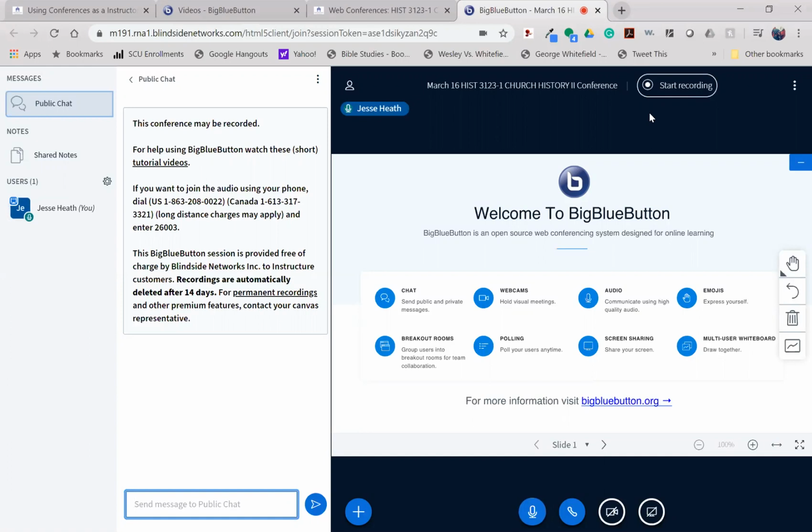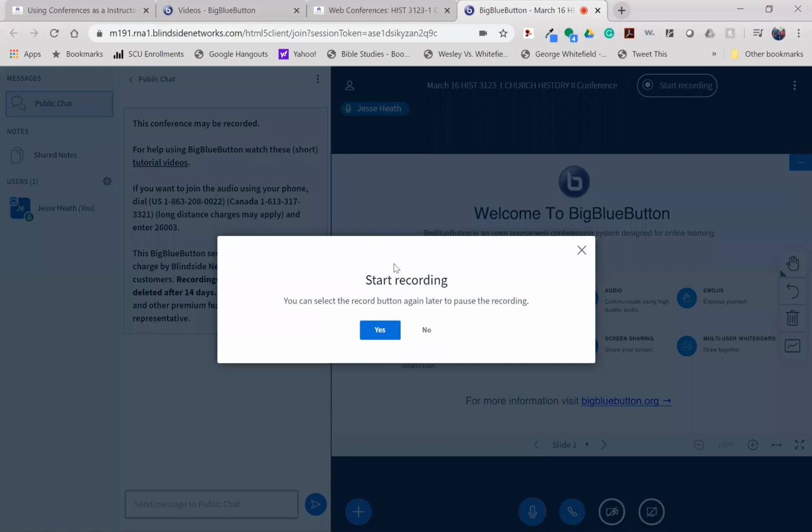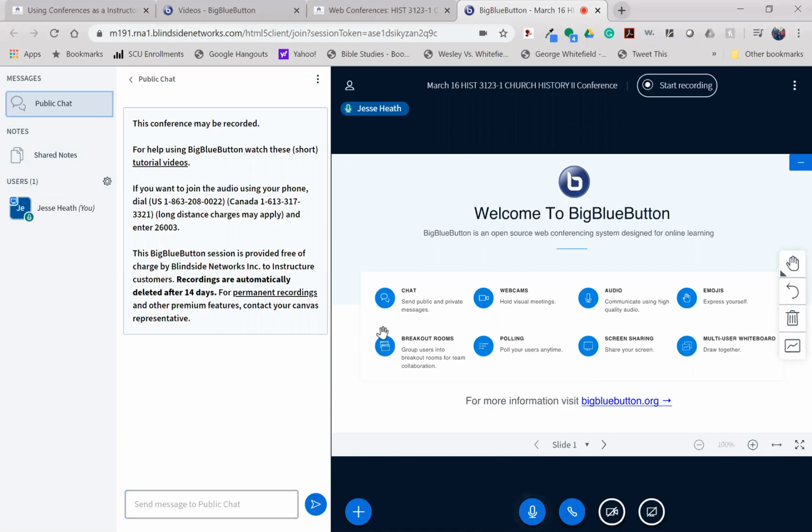If that button does not show up, you will need to close this window, go back to the conference page, end that conference, delete it, and create a new one, start over. So I'll click Start Recording. It's going to ask me to start recording. I'm going to say yes. Notice it says you can press the button again to pause it. Okay, and now we're recording.